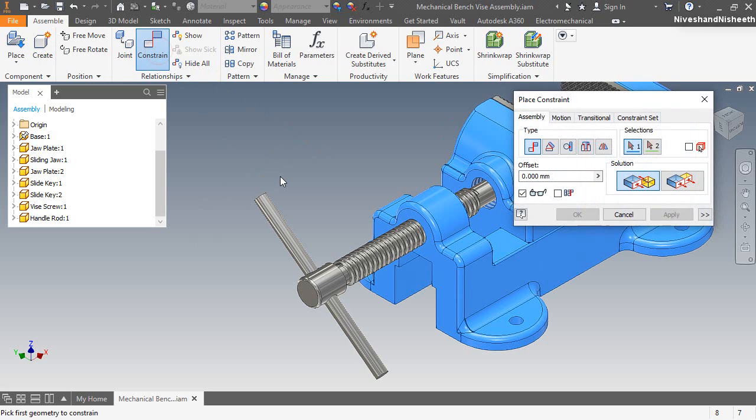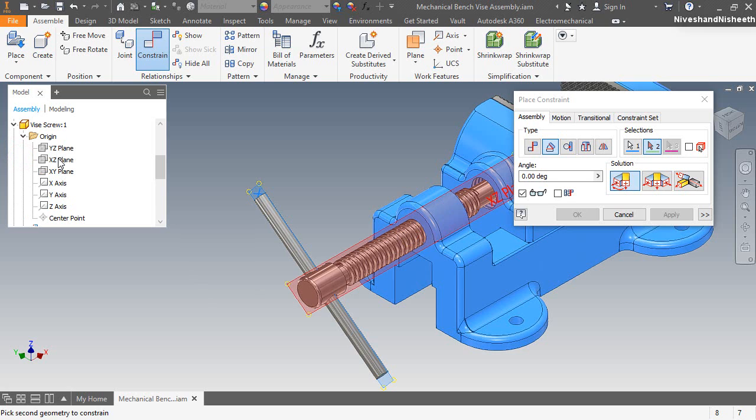Now activate the constraint tool and choose the angle mate from here. Select the directed angle option. Now I will fix this angle mate between the XZ plane of handle rod and XZ plane of the Vise screw.